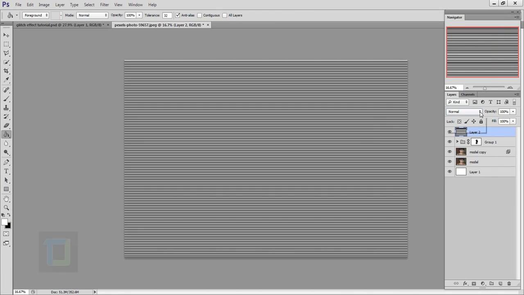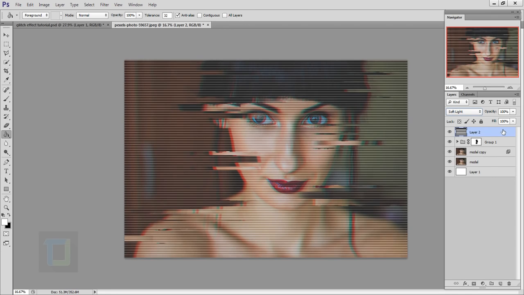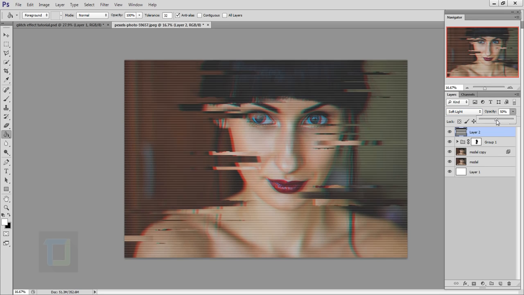Now I'm gonna go and change its blending mode to soft light. Now as you can see, the effect is right there, but it's way too strong. So what I like to do is first of all go and make the opacity somewhere around like 50%, so it's not too crazy. And then what you can do is right click on your layer and select blending options.